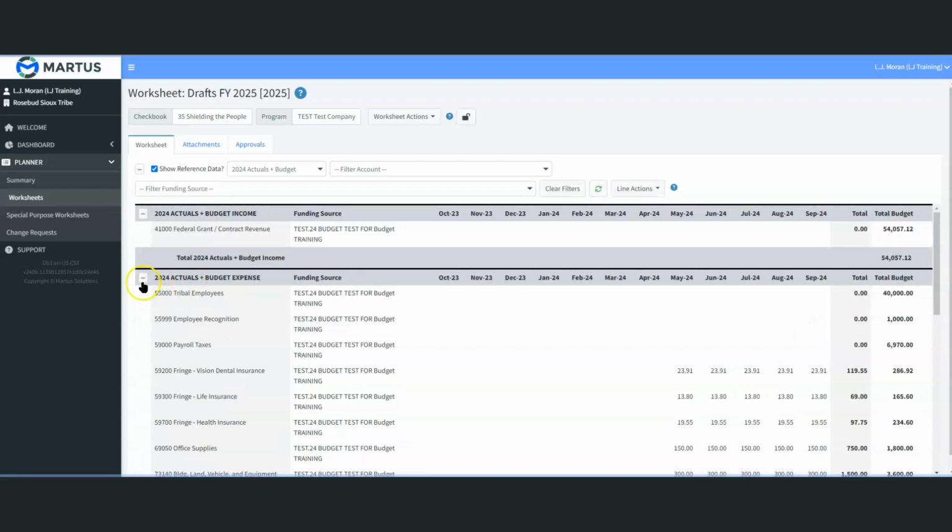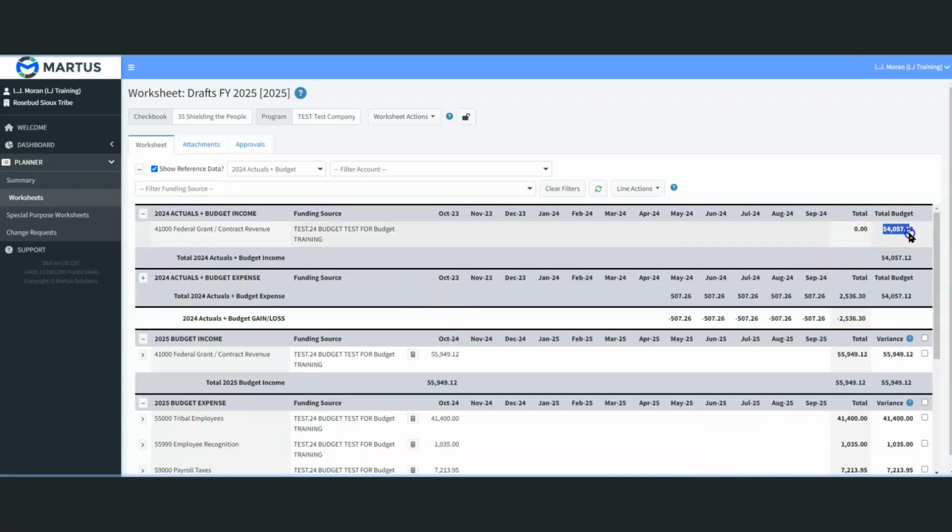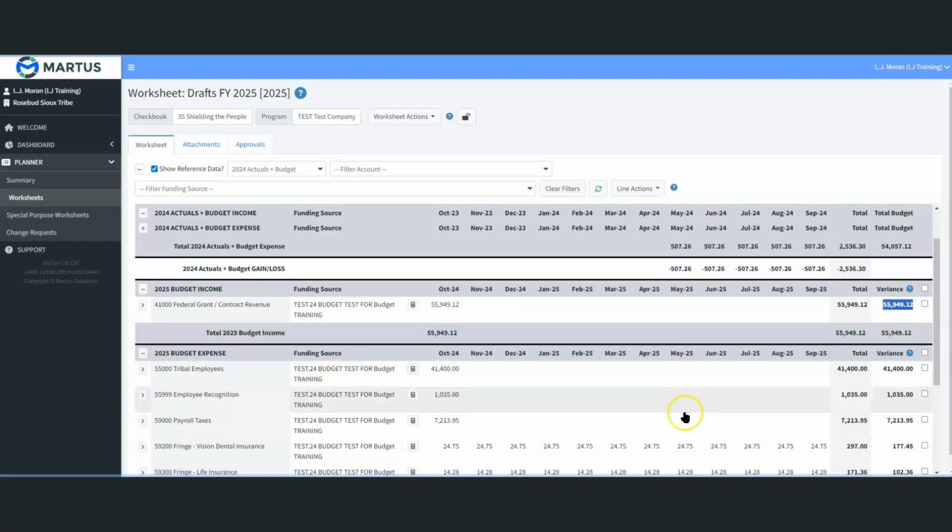So we can see the revenue budget was $54,000 in fiscal year 24. We use that as our basis for the 2025 budget, but we added that 3.5%, so it increased a little bit. And then the expense accounts did the same thing.